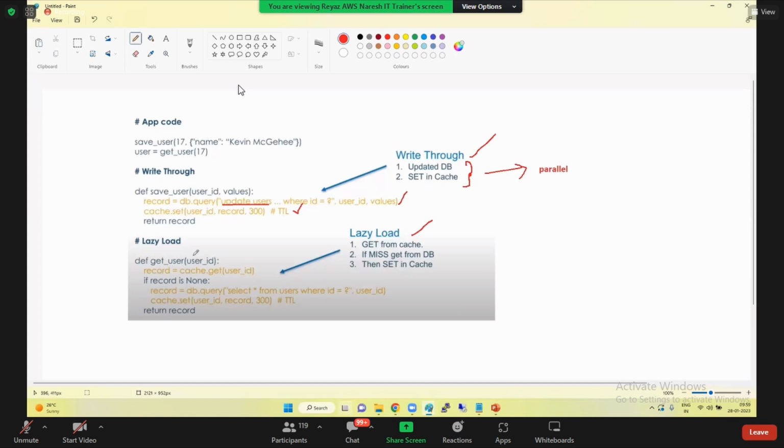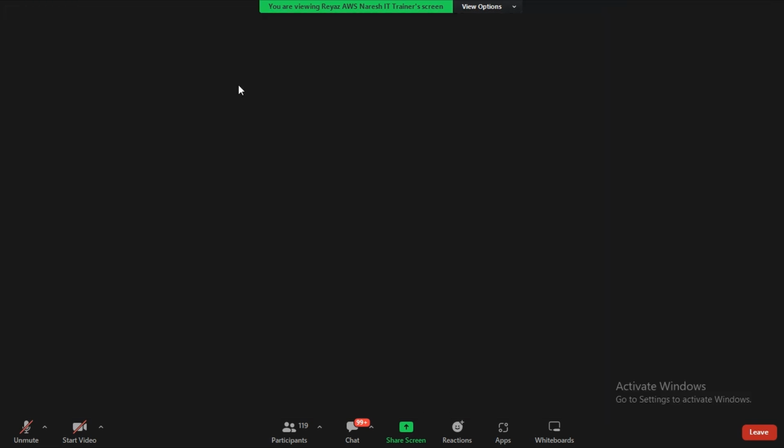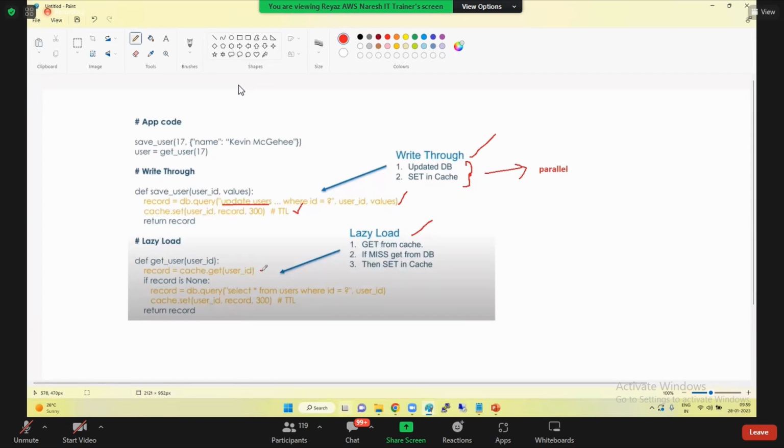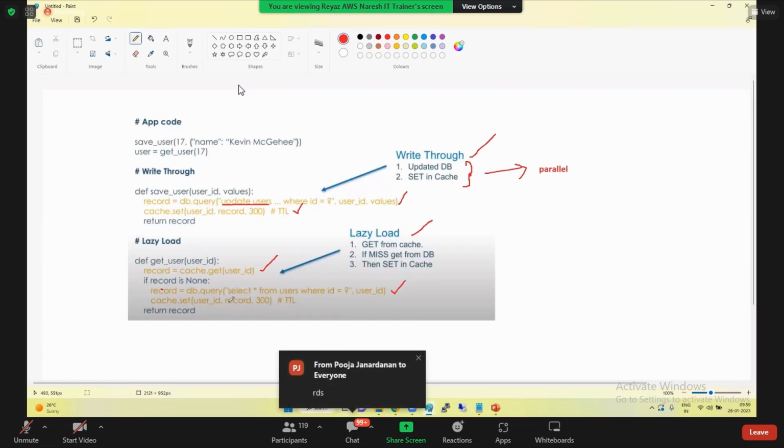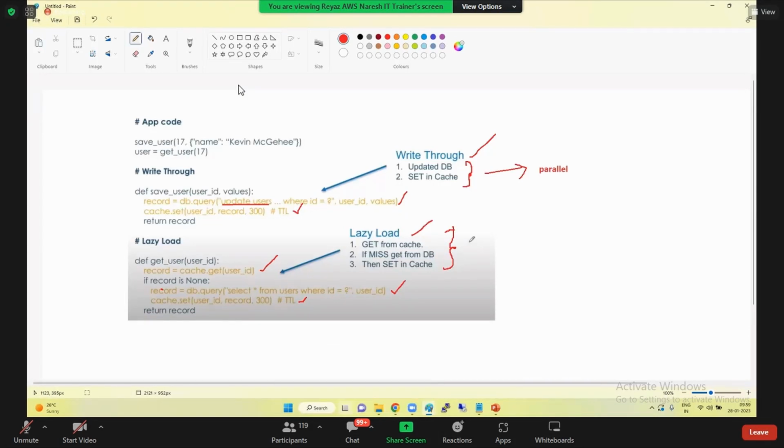Whereas in lazy loading, first it does record is equal to cache dot get. That means first it is checking in the cache whether the data is there or not, whether user ID 17 is there or not. If the record is not in the cache, then it will go and select, talk to the database. Once the data is written in this record variable, that same record will be added to the cache. That is called lazy loading. So this is how they will be doing it from the application side. They will write based on this strategy.